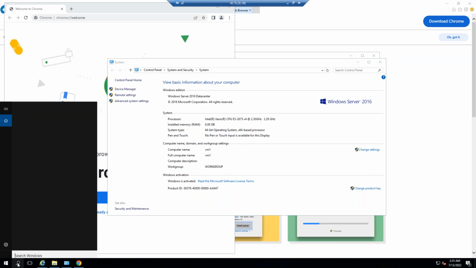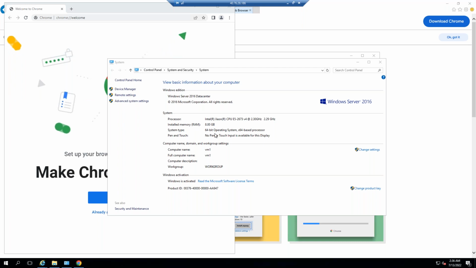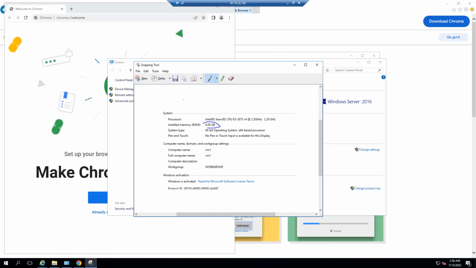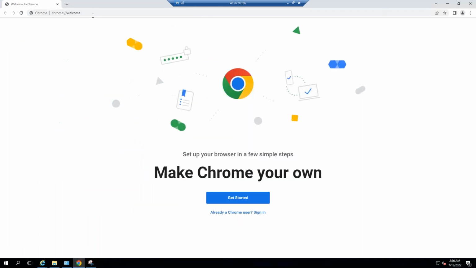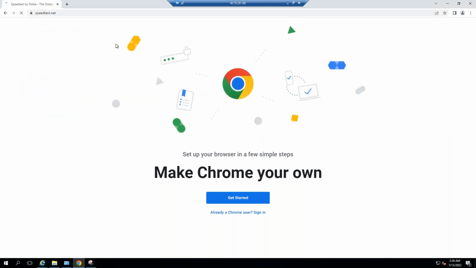Let's take a snippet of it. I'm taking a snippet of the RAM that we have. Okay, let's save this onto my virtual machine desktop. I've saved it. Now let's do a quick speed test, guys. Speedtest.net. Probably you'll be surprised by looking at the speed.